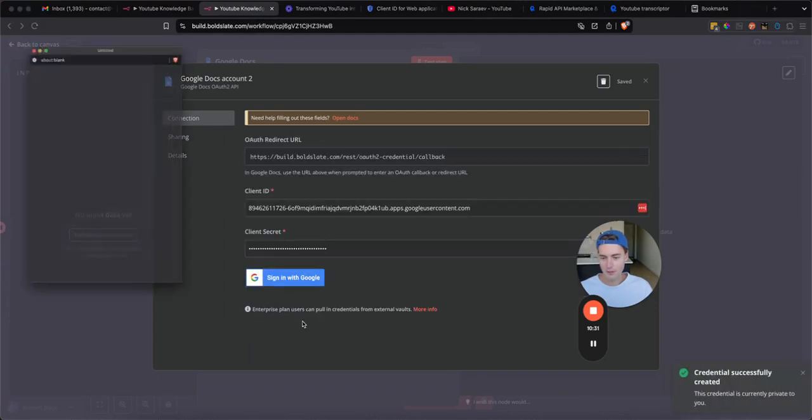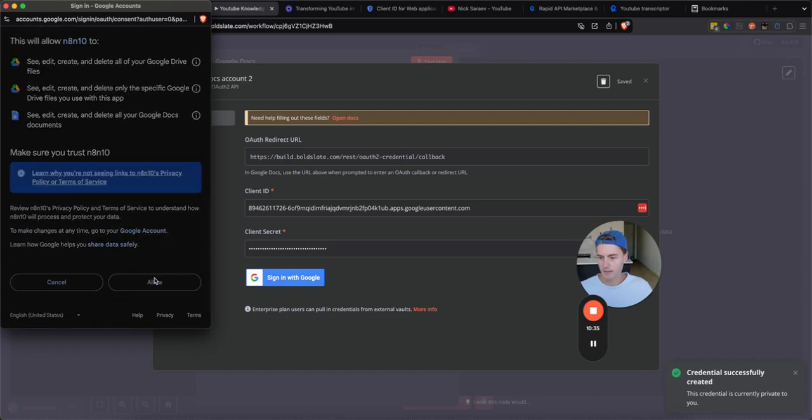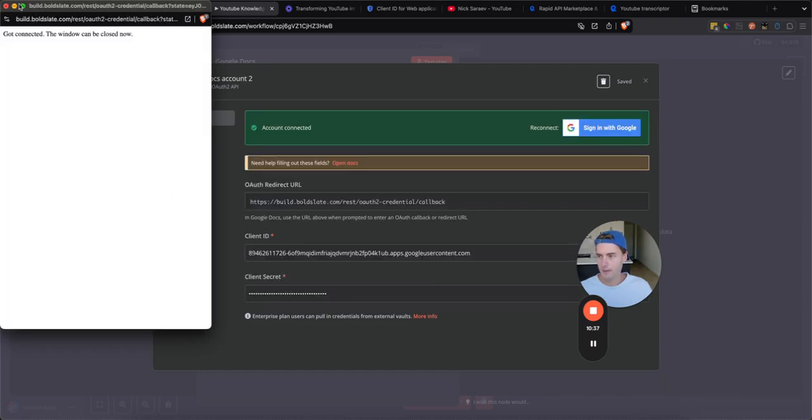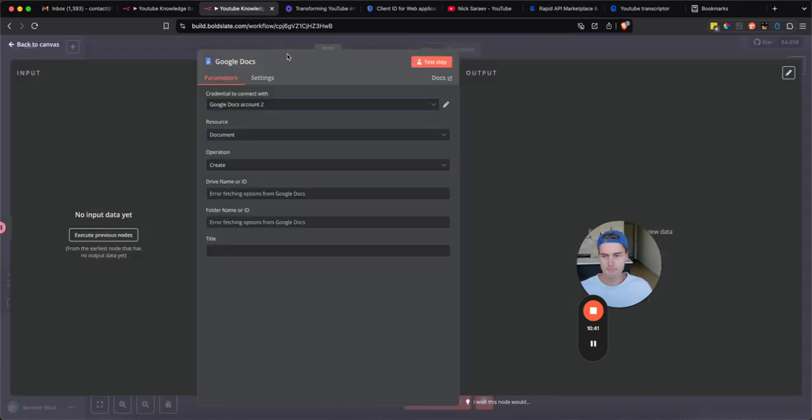So sign in with Google here. Use the same account that you made the console.cloud account with. Connected, and as you can see, we got green here, so we're all set. So now this is accessing my Google Docs account, and what we're going to be doing is creating a document here.